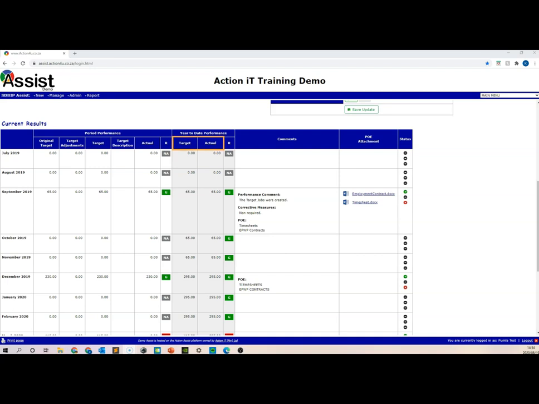the year-to-date target and actuals, the year-to-date performance, performance comments added in previous months, POE uploaded in previous months, the status of the KPI, for example, update completed or not, approval completed or not, assurance completed or not.